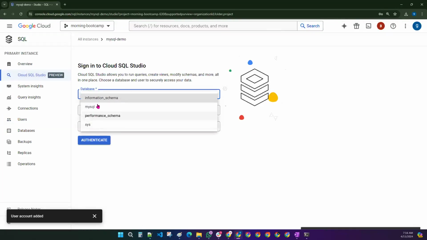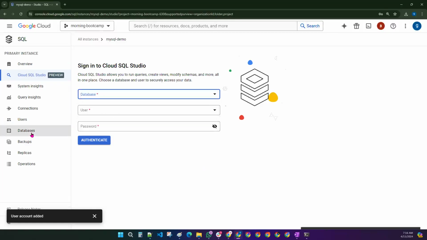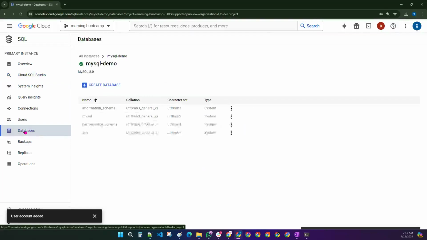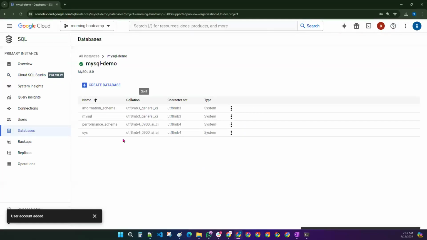Databases: we do not have any databases so far. So let me go to the databases first. Can you tell me, guys, do we have any databases created so far? No, we have not created any, because all these are the system databases.